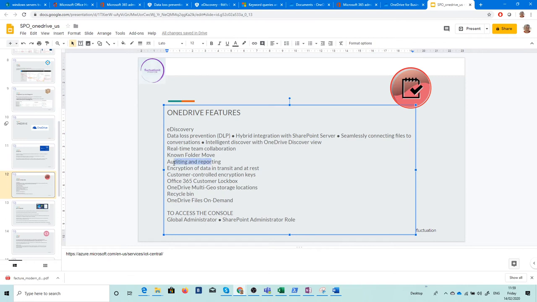Auditing and reporting, of course. Encryption of data in transit and at rest. At rest means that my document will be encrypted on this storage. And in transit, of course, when it goes in transit. Customer-controlled encryption key: you can take your encryption key to do the encryption of your data.